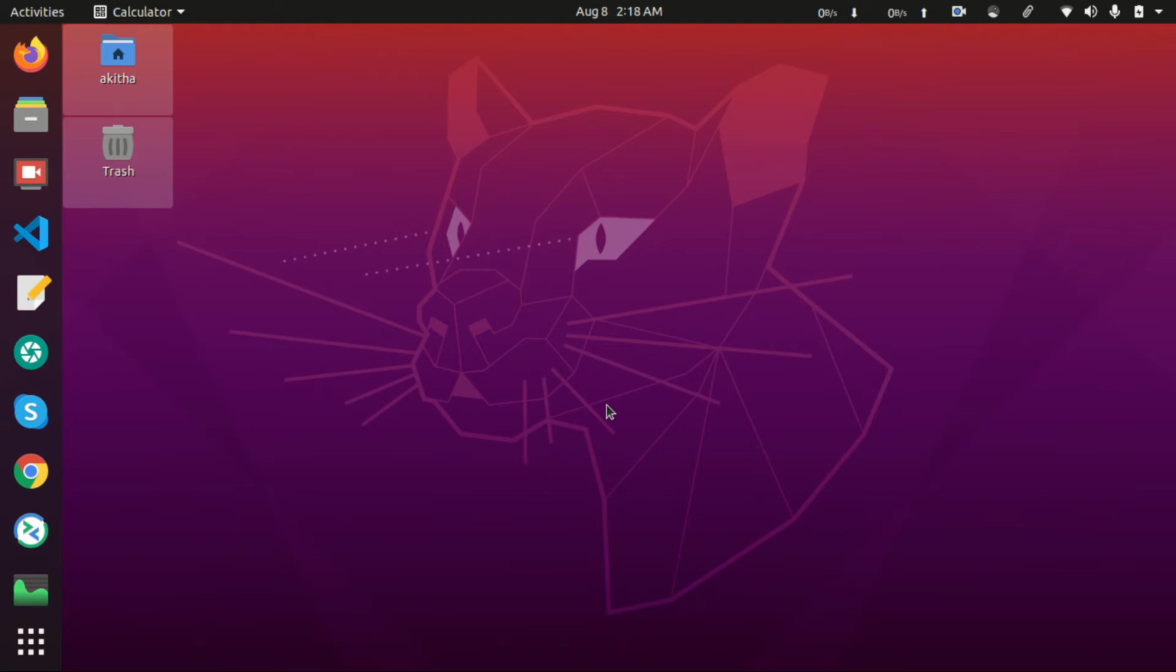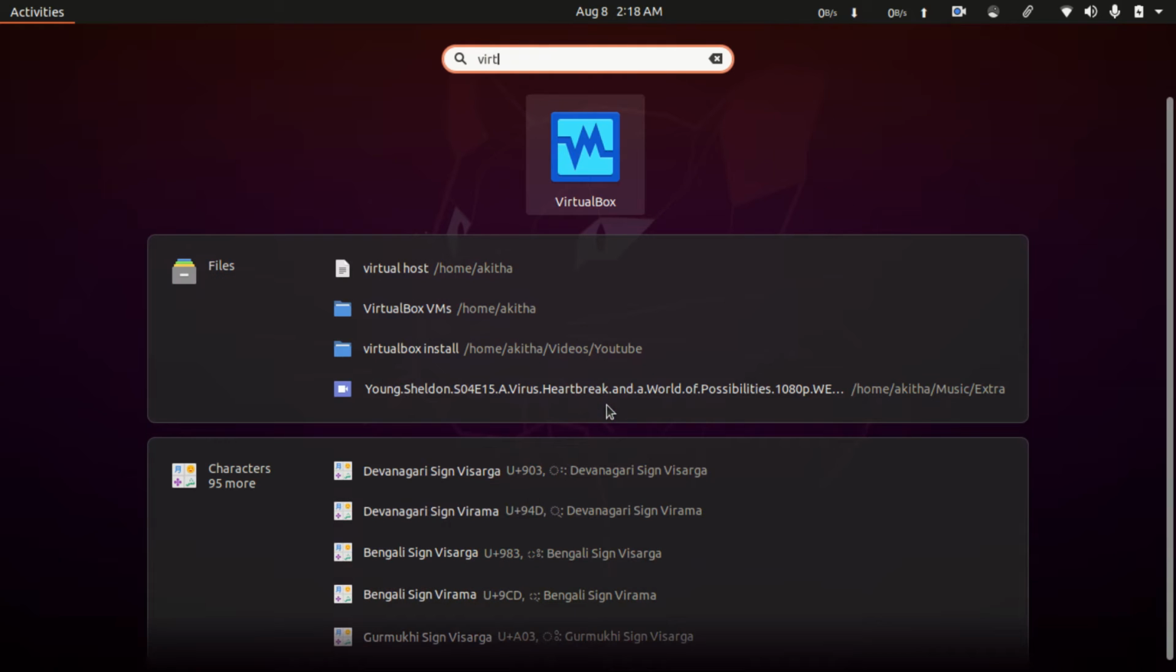How to install Windows 10 in a VirtualBox. So go and search for the VirtualBox.